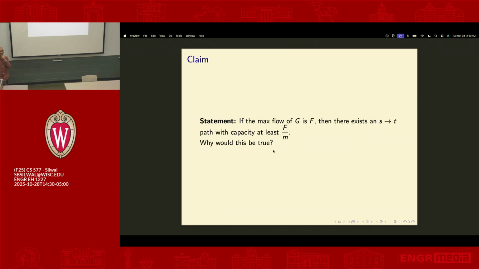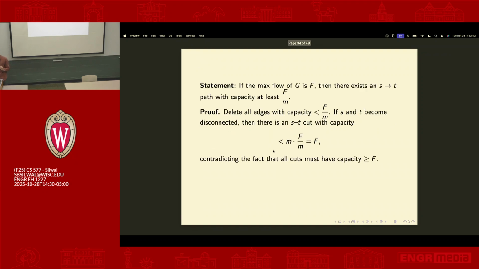So why is this true? Any idea, intuition? So okay, I'll show you the proof, but the idea is the following. What does big F mean? Big F means there is some way to send F units of flow from S to T. How many edges are there? There are at most M edges. So intuitively, some edge is going to have a lot of flow on the best way, F over M, by some sort of averaging. So that's kind of the idea.